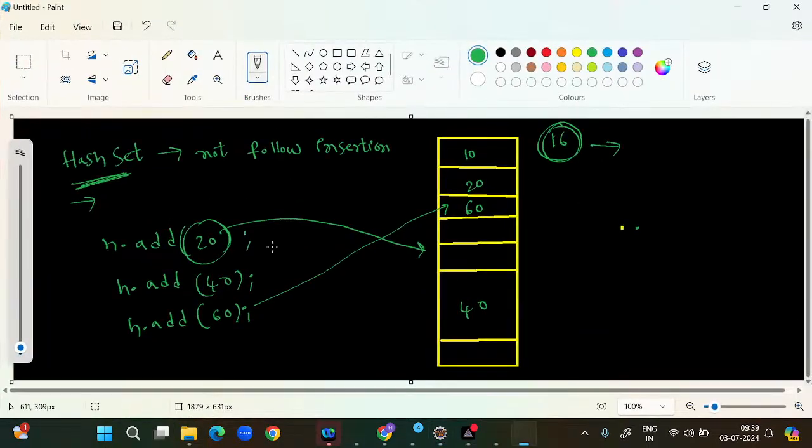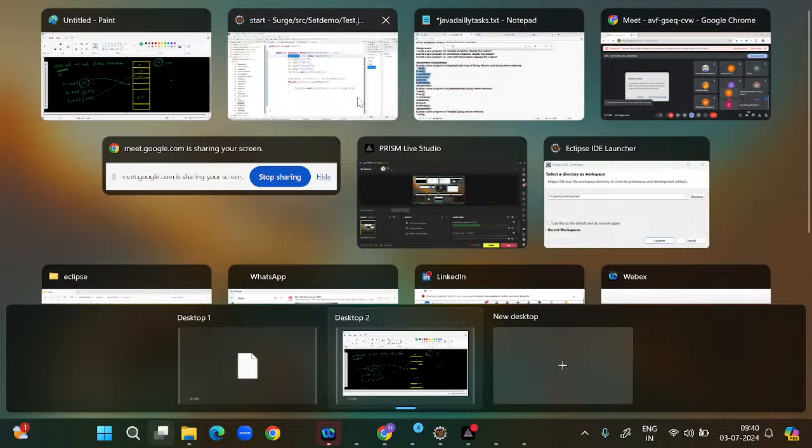The next point is LinkedHashSet. The only difference between LinkedHashSet and HashSet is the insertion order. HashSet doesn't follow any insertion order, whereas LinkedHashSet follows the insertion order. Remaining things are all the same, including capacity.